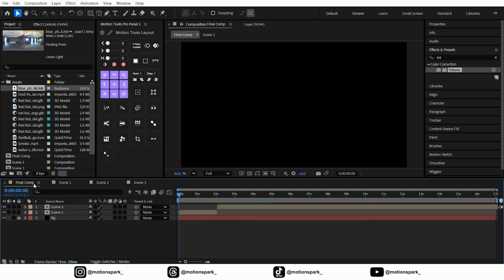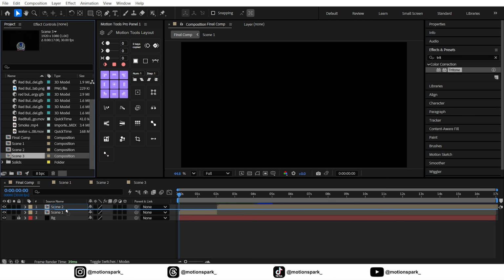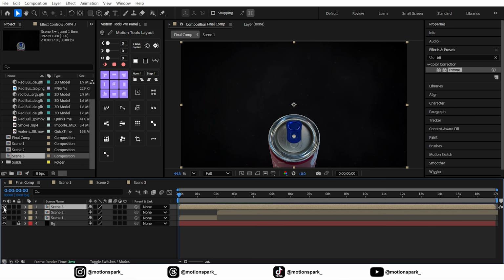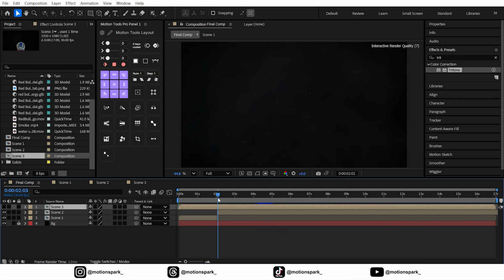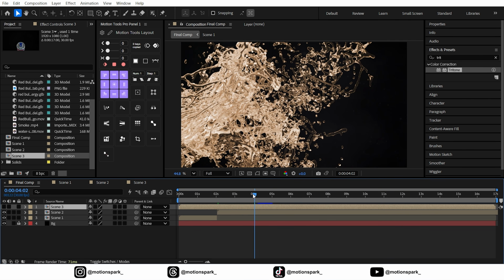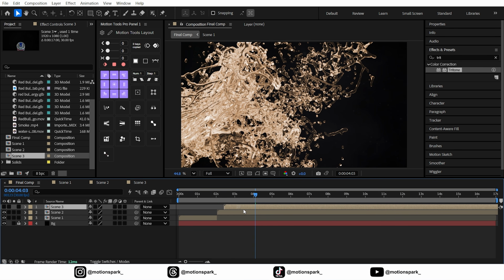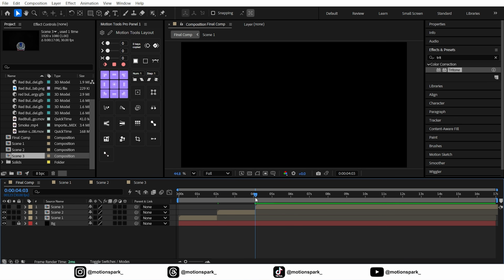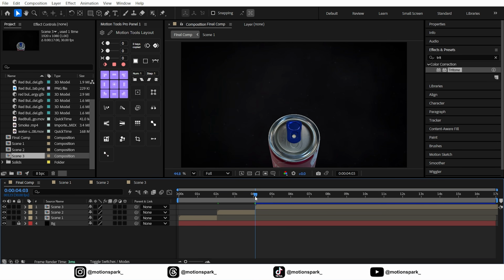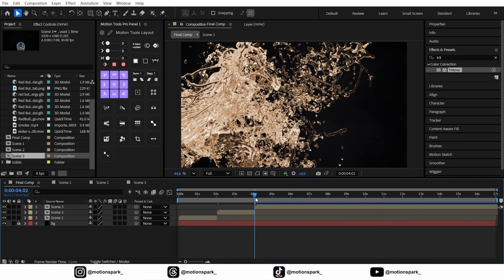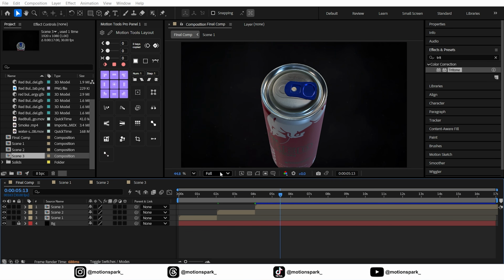Now, let's head back to the main composition and drag our third scene onto the timeline. Move to the point where the second scene ends and align the start of the third scene right there. Use Split Layer on the second scene to cut it and delete the unnecessary trailing part. With that, all our scenes are now perfectly arranged and the edit is complete.